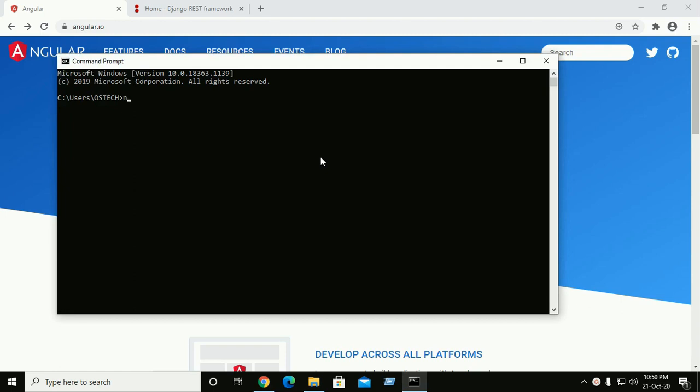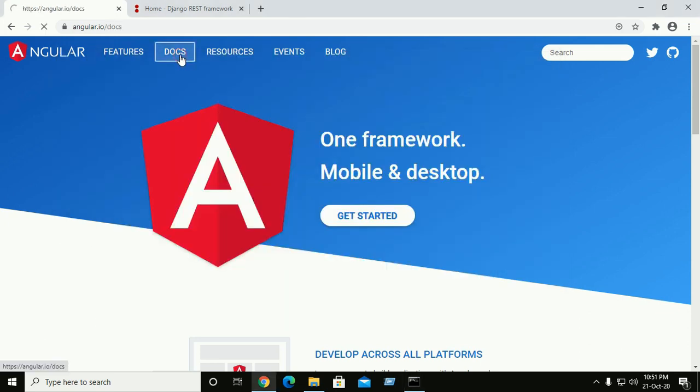Check Node.js and npm in your machine by this command. Okay, our machine is ready to install and run Angular 10 application. Now we have to install Angular CLI latest version with this command, so we can take help from official documentation.